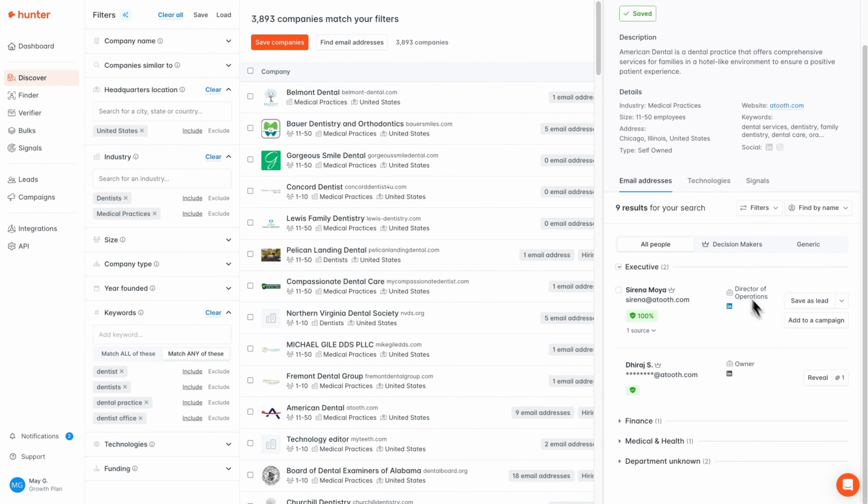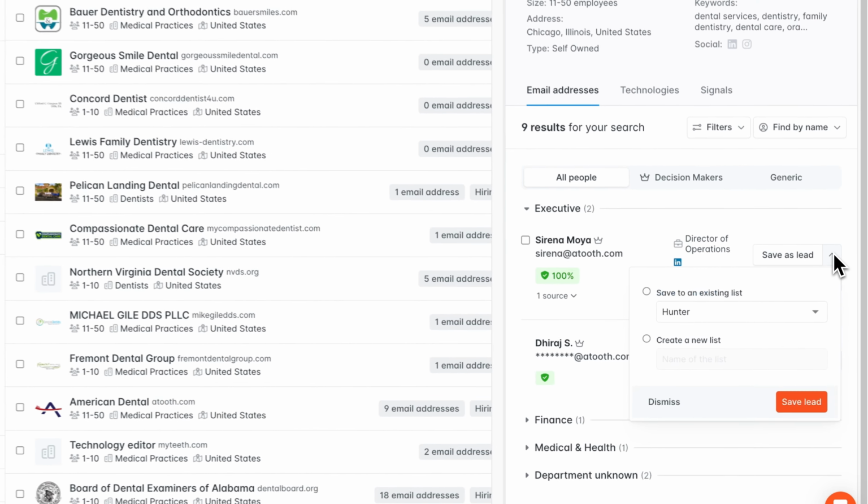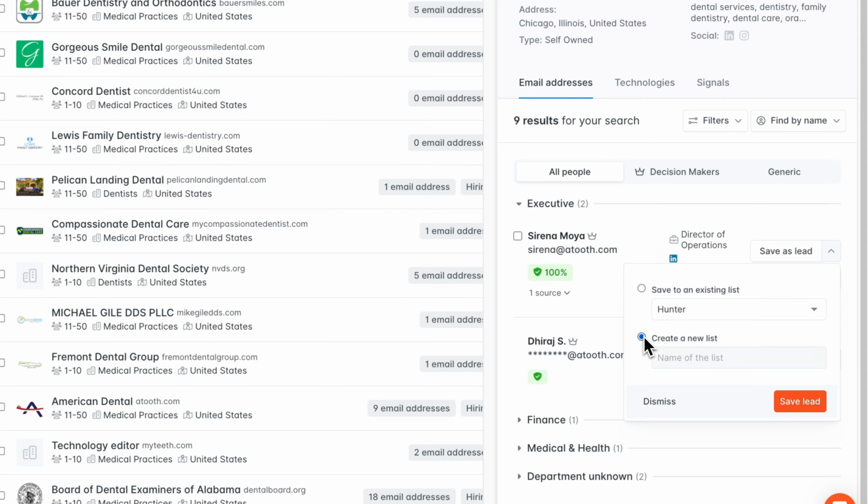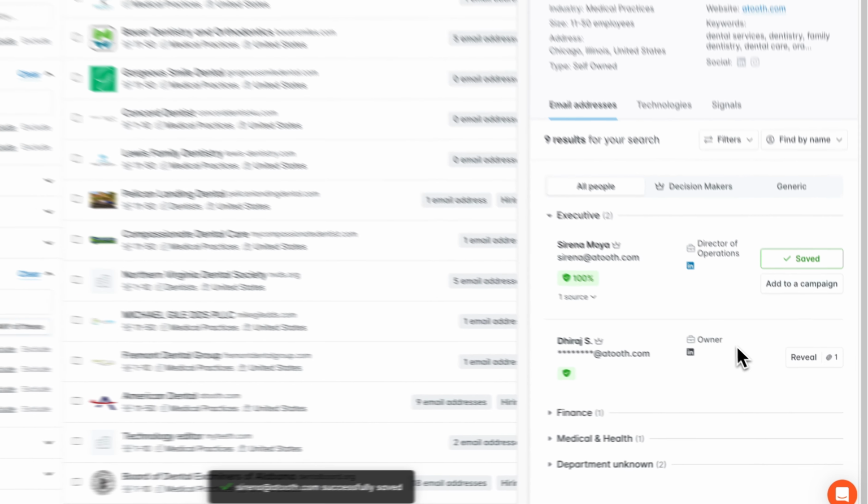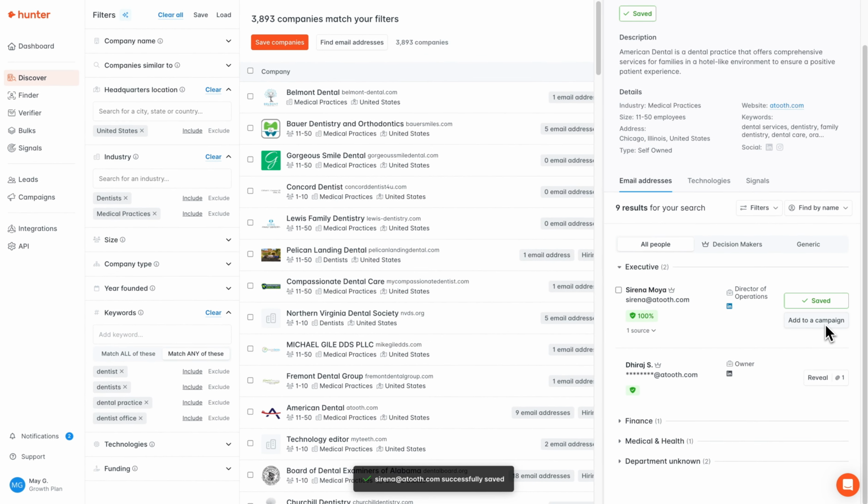You can see here I've already revealed this email address, but I haven't yet revealed this email address, so it's obscured. With email addresses that have already been revealed, you can save them as a lead, either to a new or existing list, and you can even add them to a campaign directly from this view.